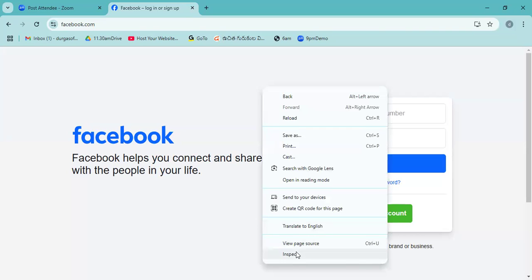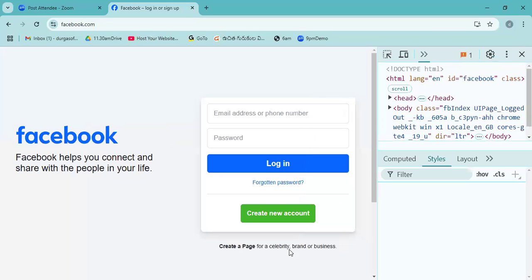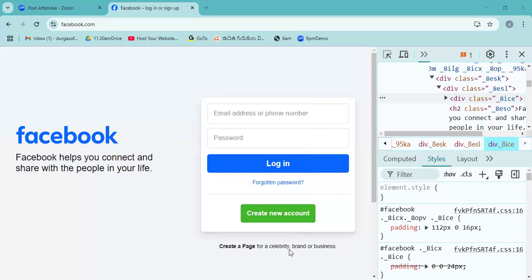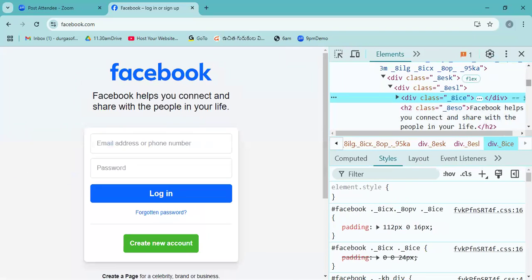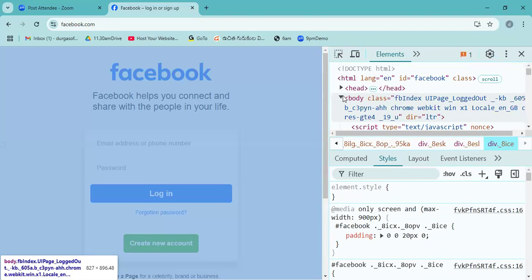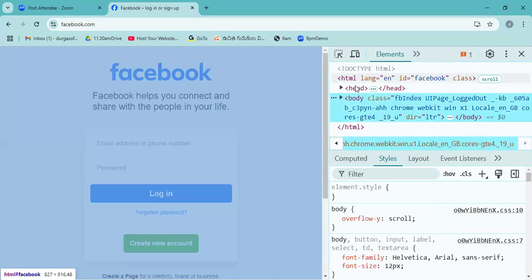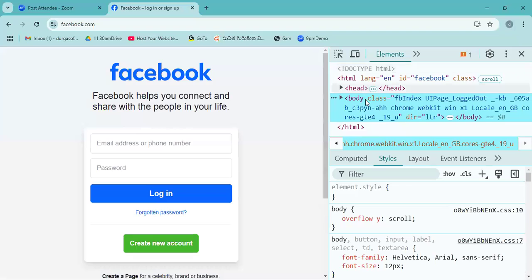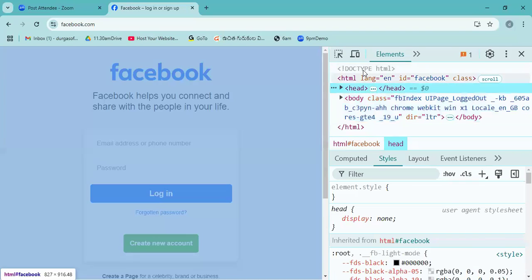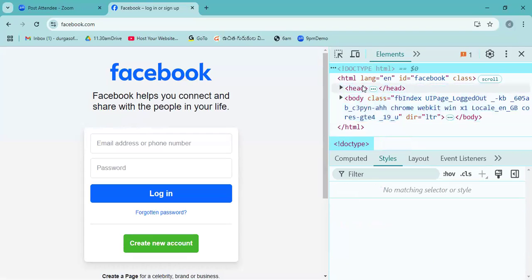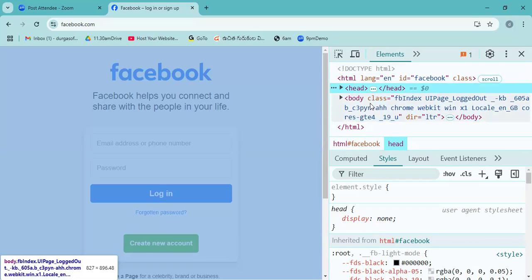When you right click and inspect element on this, we can see the standard code of HTML, like this. Doc type HTML, head and body is the standard code of HTML. Doc type is the document type of HTML. The head tag and body tag you can see in every web page.